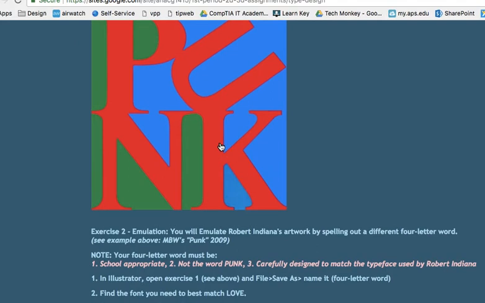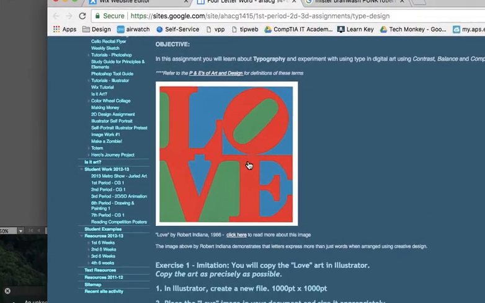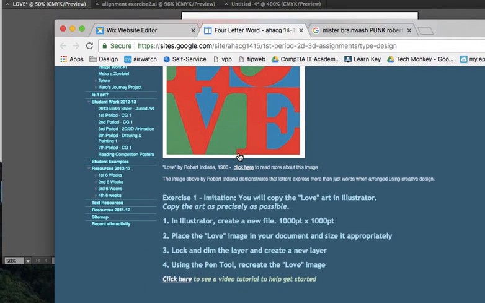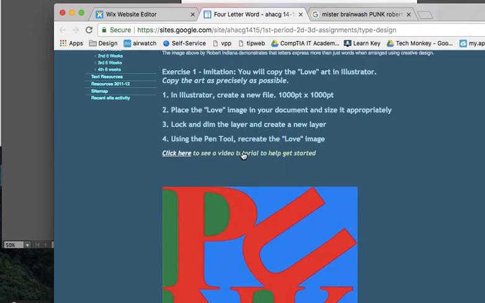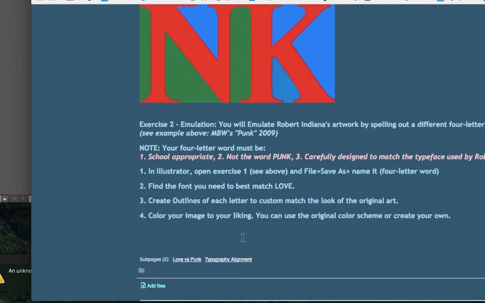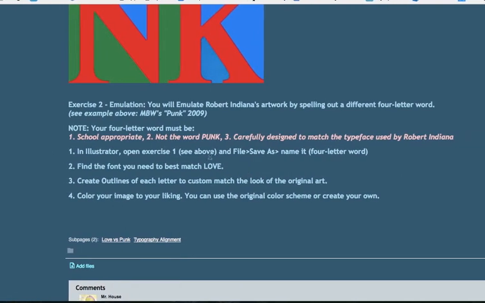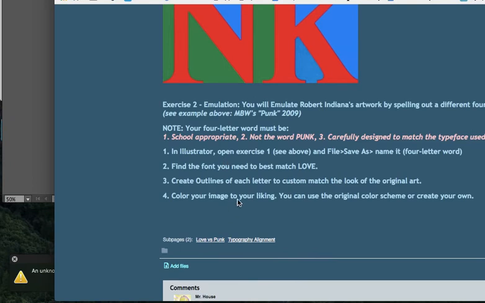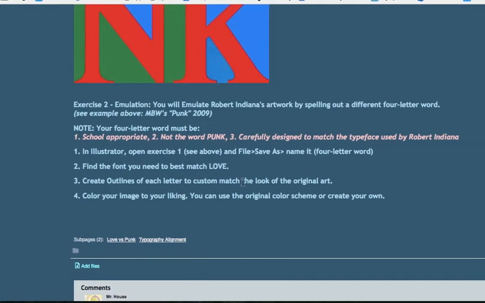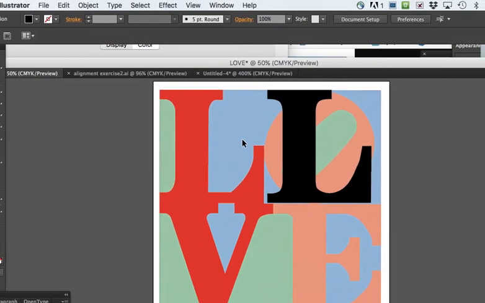You need to carefully design to match the typeface used by Robert Indiana. You can tell this one was pretty carefully designed. You're going to be building it over this, and I think you could do a better job. Notice how thick this serif is compared to how thin this one is. You can do a way better job, and I will help you do that in this movie. Here are the steps to get started on the website, but let's jump over to Illustrator right now and see where we're at.